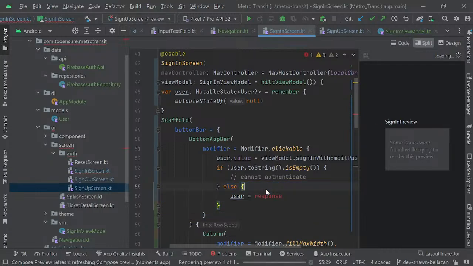We wanna navigate actually. What you'll wanna do is just use the navigation controller up there and say navigation controller navigate. We wanna put home screen or something like that, but we haven't made the home screen yet. But you will navigate to home screen. That means that user will have to get that user again.